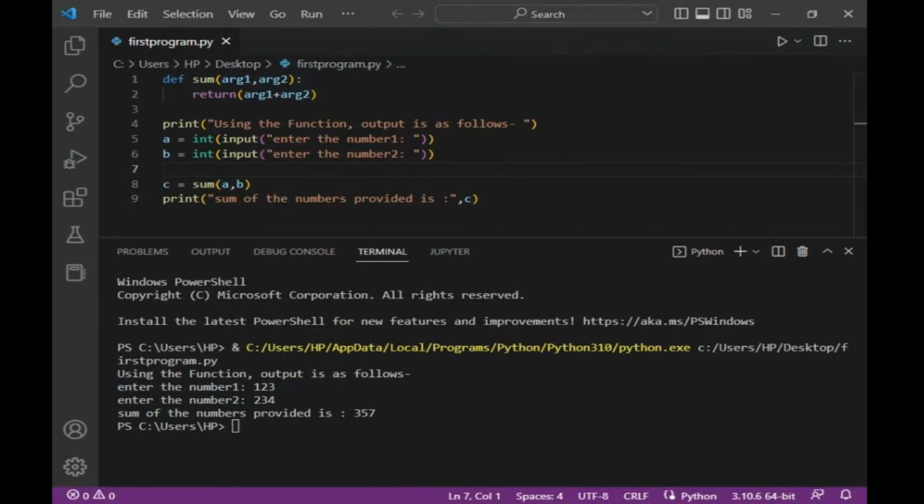Yes, sir. Yes, sir. No issues, right? Perfect. If no issues, that is good.